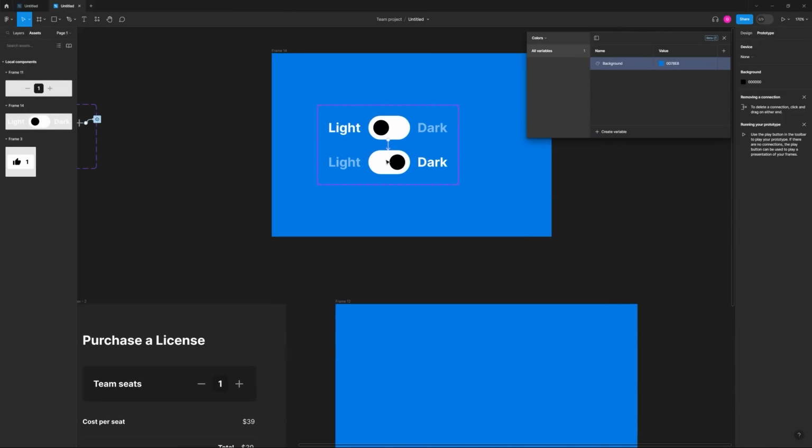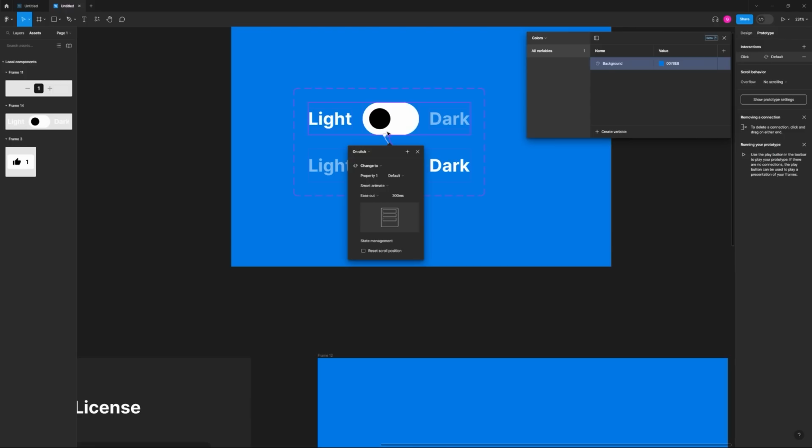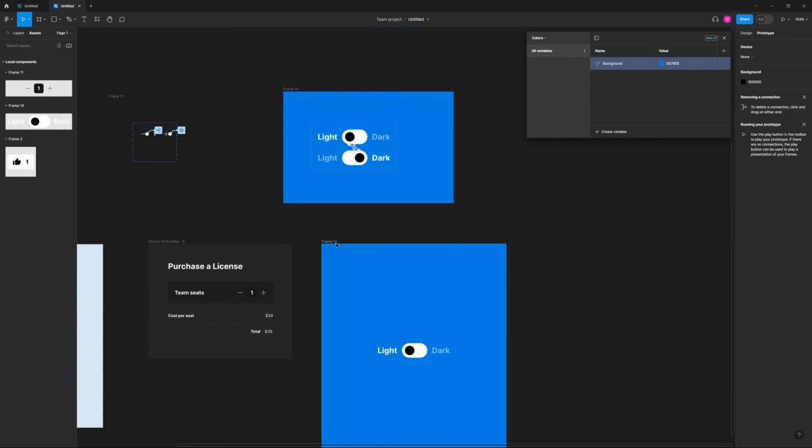Now we're also going to have to, once we click it, go back, and we're going to drag a connection there, and then we're going to add the same thing. So background would become this color right there once again. Okay, let's see if it works.